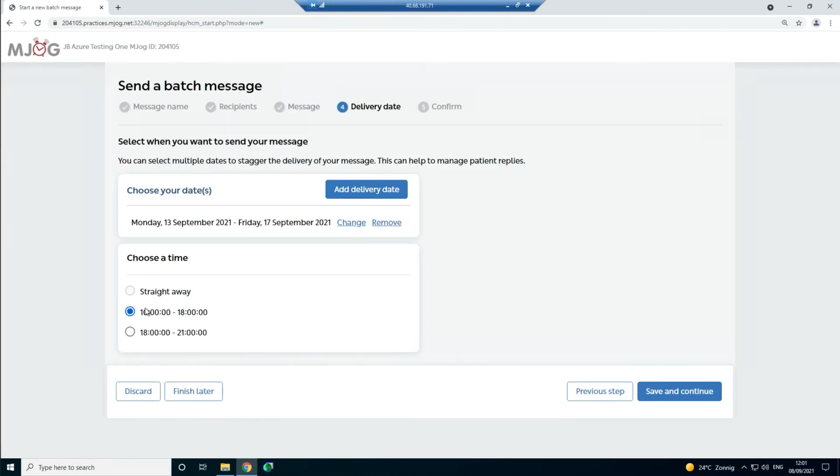We can then define what kind of time we'd like this to go. I'd probably say sticking to a 10 AM start to 6 PM cutoff is maybe your best plan there. Of course, entirely up to yourselves. The alternatives are if you are sending a message and you want it to go straight away, then there is a straight away button. You will, of course, have to only send on that day, and you can't spread that over several. We can also send messages in more of the evening times, if you like, as well. But that's this message ready to go.